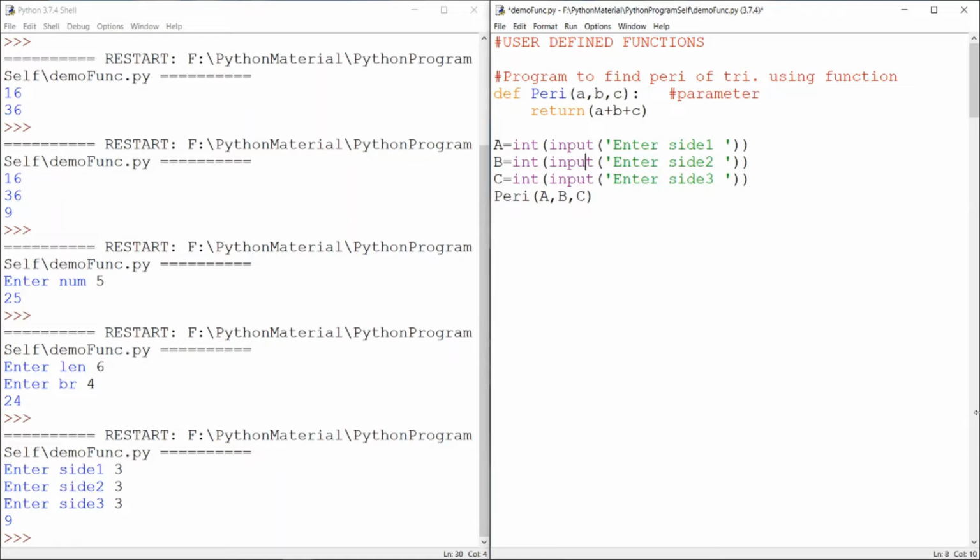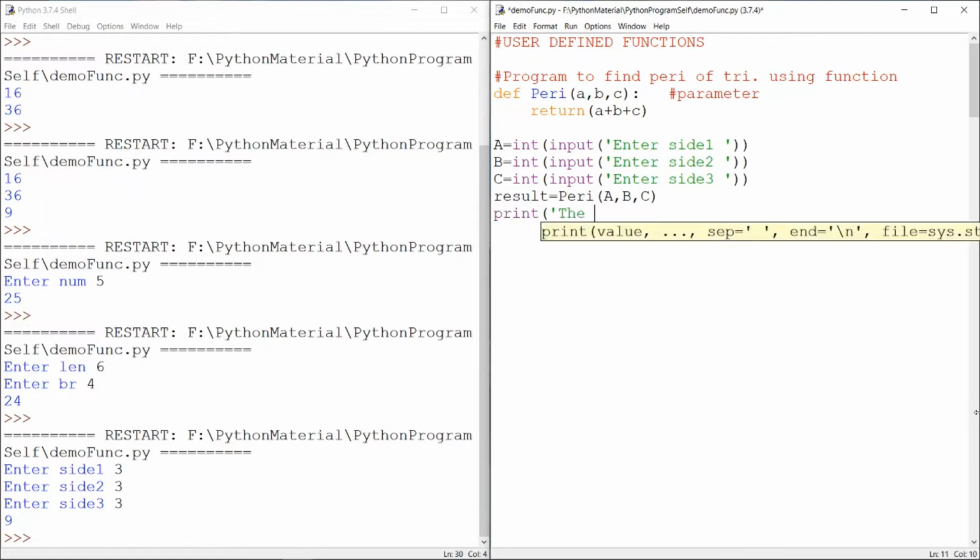Now here a, b, c we have taken input, and this perimeter we have called function. Now the result which it is giving, we want to store it in our result variable. Suppose the result variable only I will take the result. Now we want to print this. The perimeter is the variable result.